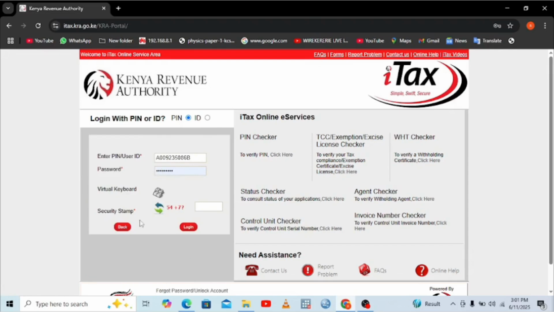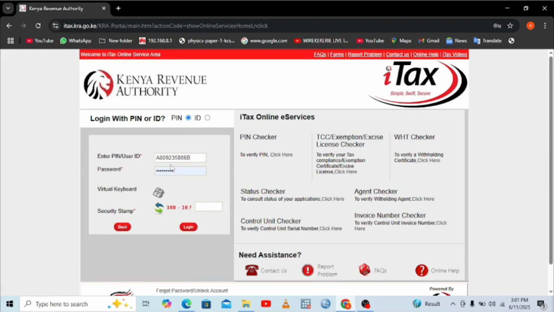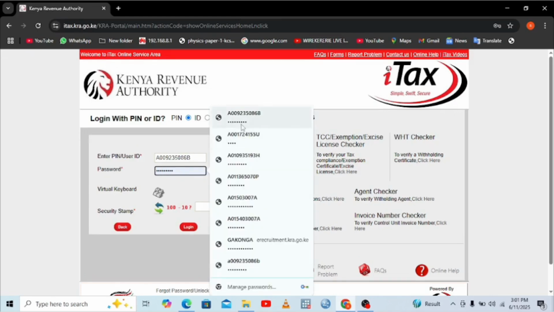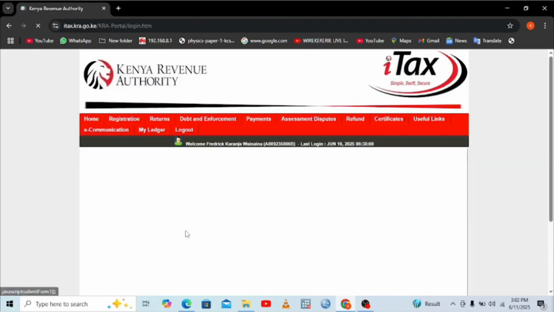When you have entered it here, let me show you. In this section, you need to enter your KRA PIN, then hit continue. It will be carried forward here. You also need to enter your PIN here, and then do a simple mathematical computation. Mine here is 100 minus 10, which is basically 90. This is just a security stamp, then log in.